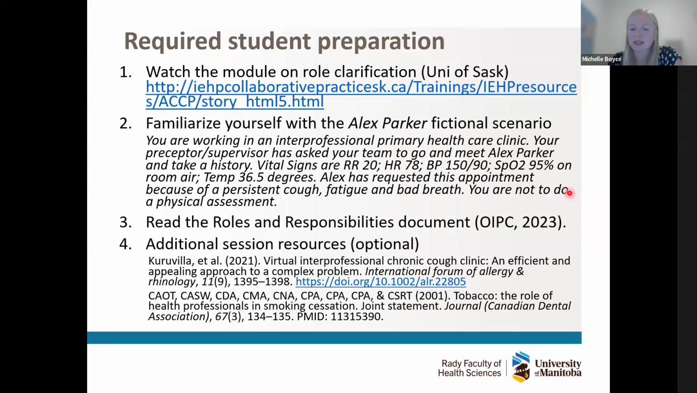So for the students, before they come to this activity, for the requirements beforehand, they will have watched the module on role clarification. Some of the students may have completed this in a previous year, but to remind them to watch the role clarification again, we will be sending them out a reminder. And then, as mentioned previously, they will have the fictional case of Alex Parker. So the students will be able to familiarize themselves with the case beforehand. And then they will also have roles and responsibilities documents that would have been previously circulated to most of the students, and then a couple optional additional resources there for the students that want to look into a few more things before the activity.